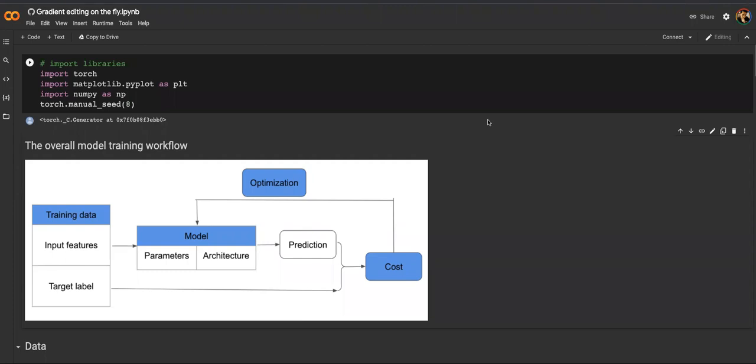This is the first video of the series on gradients editing on the fly. Now, this is part one of the video. This video focuses on the overall model training workflow. So first, a few words about gradient editing.